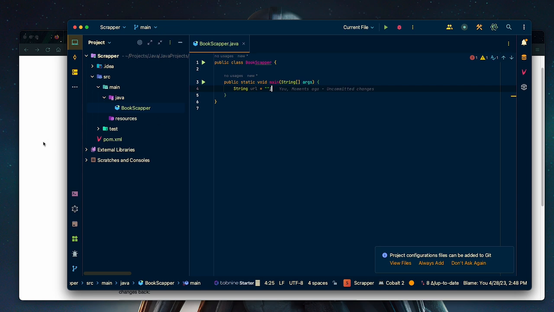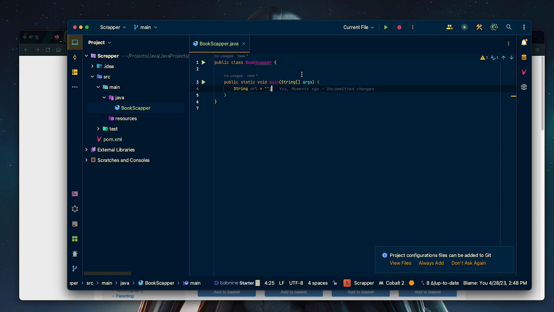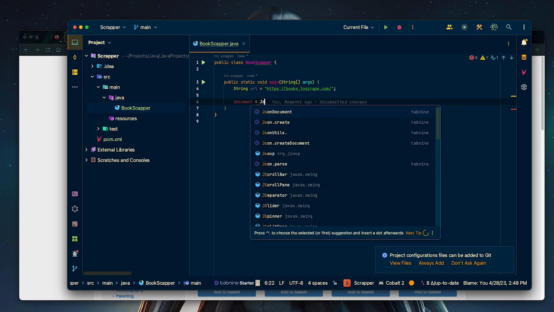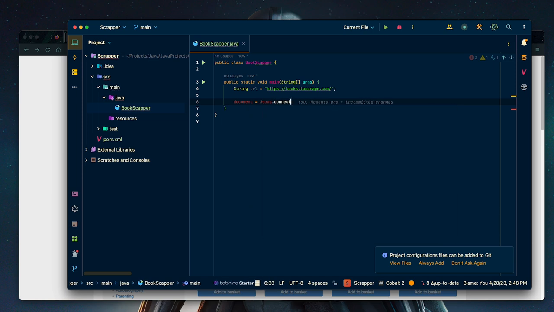that is gonna be our endpoint. Now get this, add it in there. Now that we have that available, we're going to try to fetch the HTML contents from this URL, and for that we're gonna create a variable called document and then use Jsoup to connect to that URL, then use the get method to get that URL.